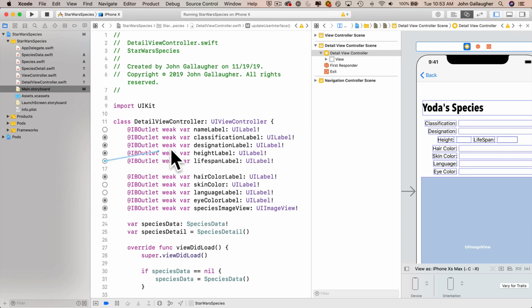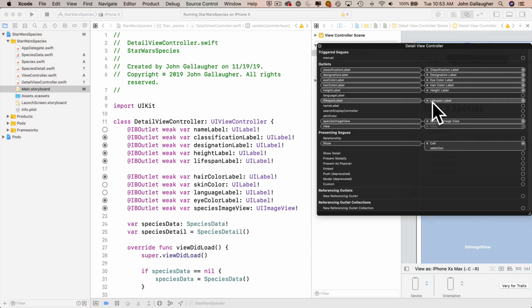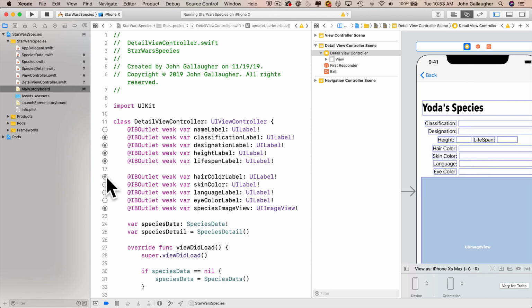So let me see, I'm going to drag over my lifespan label. Let's see, my hair color label, I'm going to make sure that I get rid of that one too. I think that one was screwed up. Where are you, hair color label? There we go. Let's see, skin color, eye color. All right, hair color goes right over to hair.